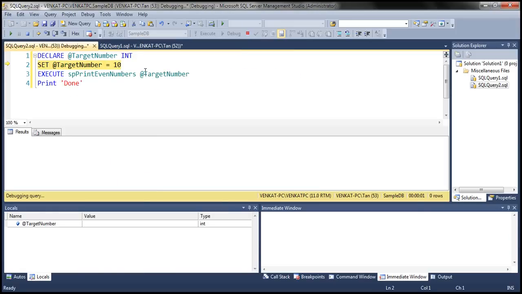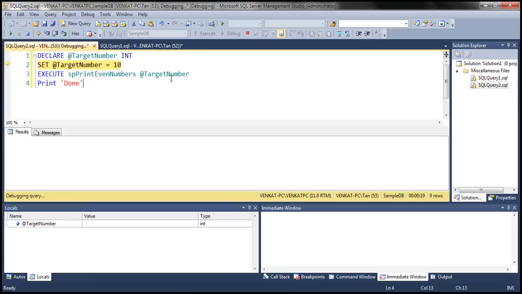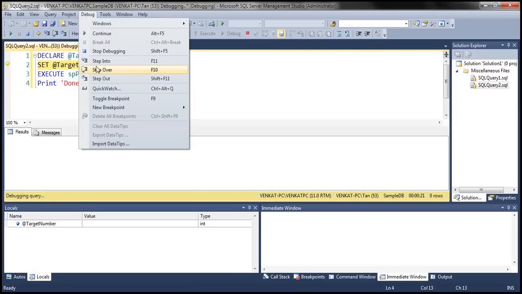This is going to start the debugger, and the line that the debugger is about to execute is highlighted in yellow. Now let's look at the different options that are available to step through the code while we are debugging it. So we have these three options: step over, step into, and step out. Now you can see these three options within the debug menu. Notice we also have the associated keyboard shortcuts here.